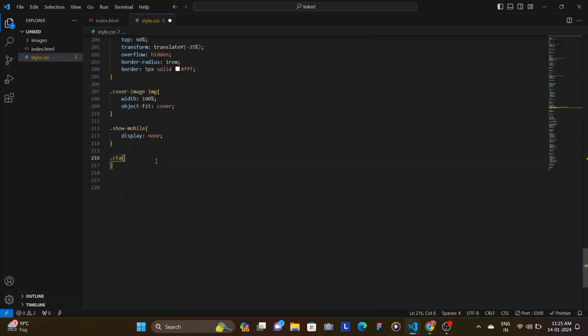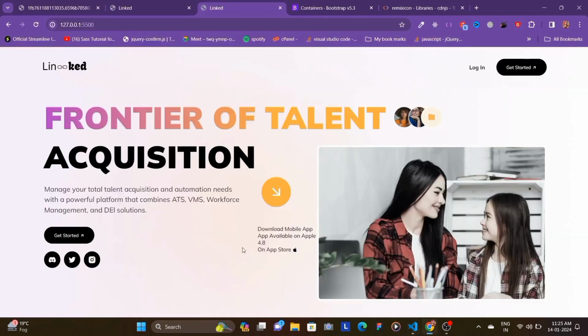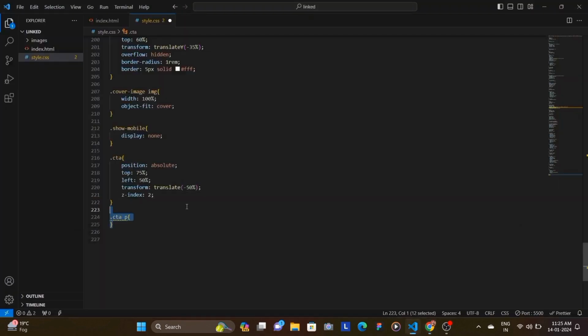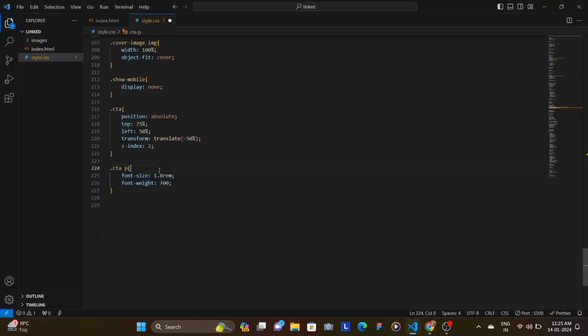Now the CTA that we had, the fancy button at the center, we're going to target that. We're going to set its position to absolute with top and left values, and also translate it -50%. Now the Z index needs to be 2, since this is going to be on top of this cover image. I'm going to target the paragraph. We're going to give it font size and also font weight with margin bottom, and then the span which we have, I'm going to set its display to inline block and set its font size and also margin bottom.